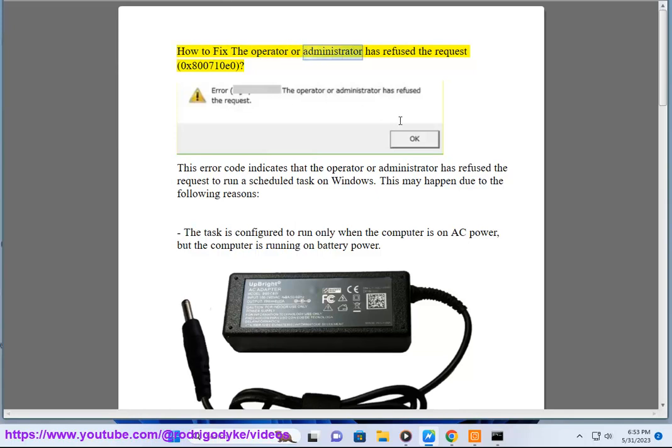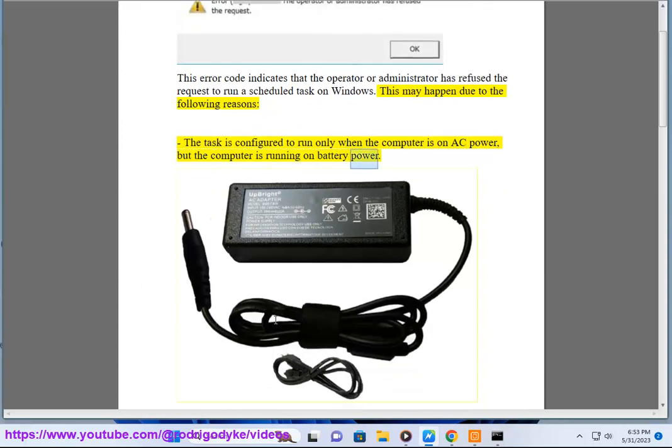How to fix the operator or administrator has refused the request, 0x800710e0. This error code indicates that the operator or administrator has refused the request to run a scheduled task on Windows. This may happen due to the following reasons: the task is configured to run only when the computer is on AC power, but the computer is running on battery power.